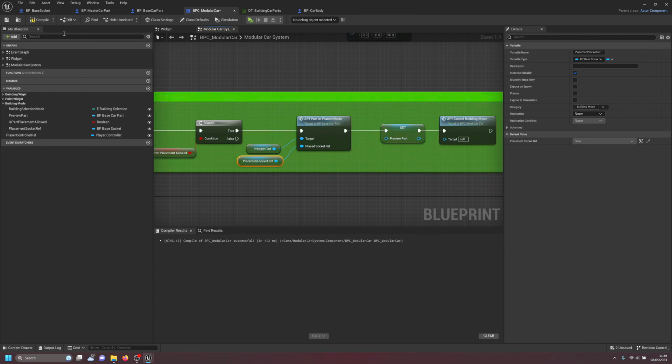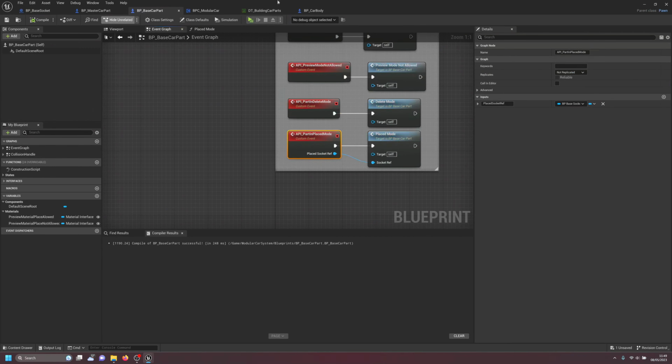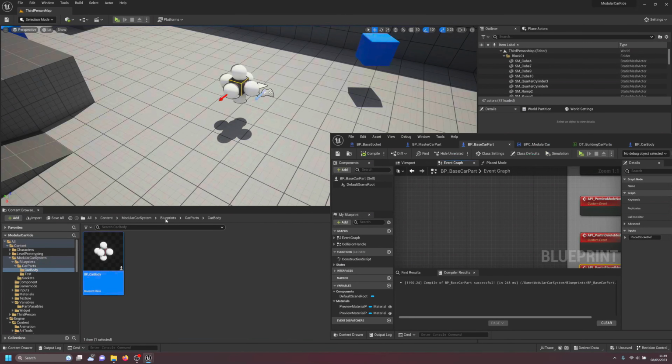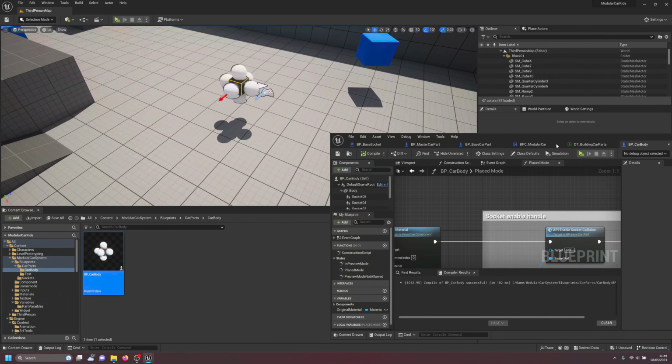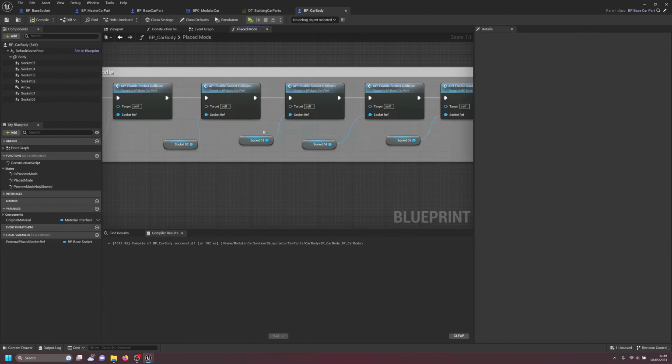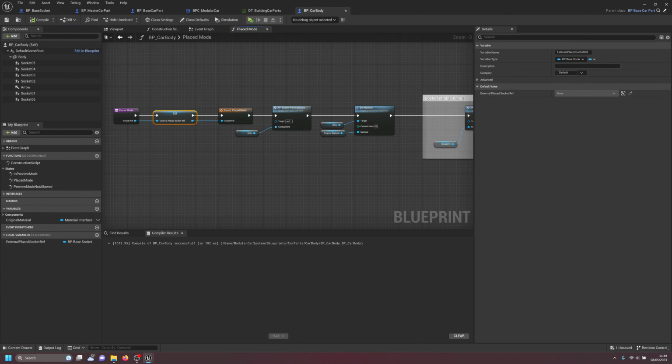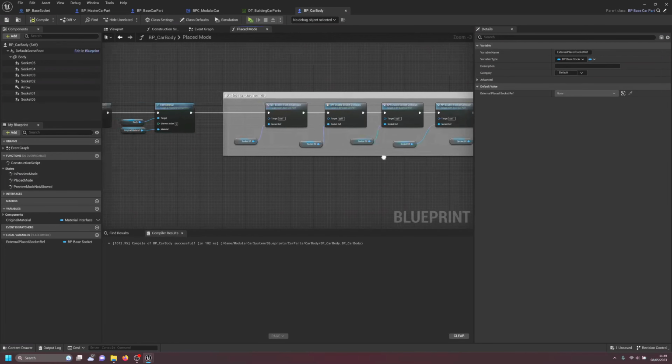And we are passing this as a reference. Now we just need to make sure that we create the logic on the car body parts. Let's go to blueprint, car parts, car body. Let's open up here the car body, and in here we go out that part coming back. So now we need to call that logic that we use.